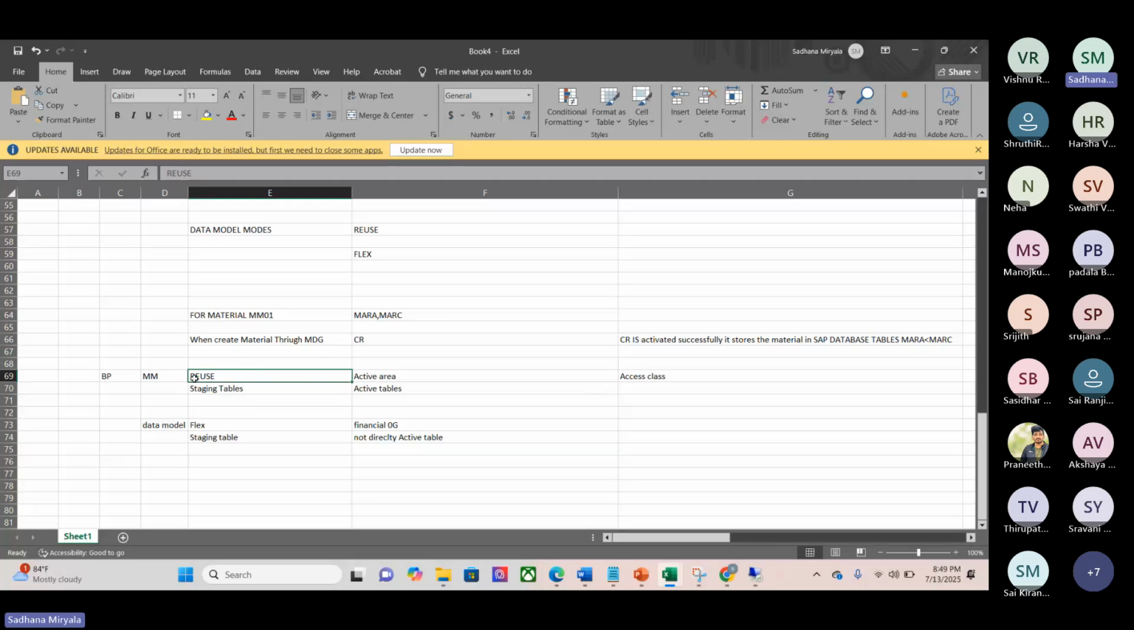If you want to make your data model a reuse data model, then you have to maintain the active area for your data model. Based on that active area only, it will take the access class and perform the actions to store the data from staging tables to active tables. Okay, any doubts here?